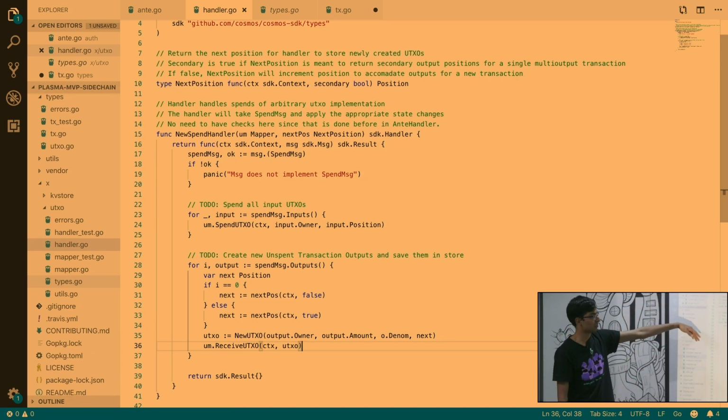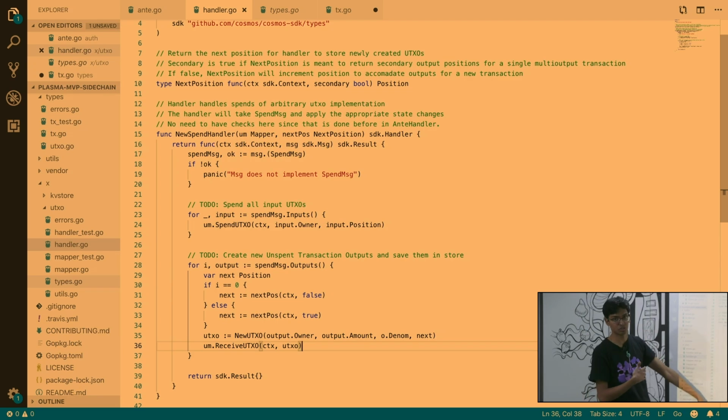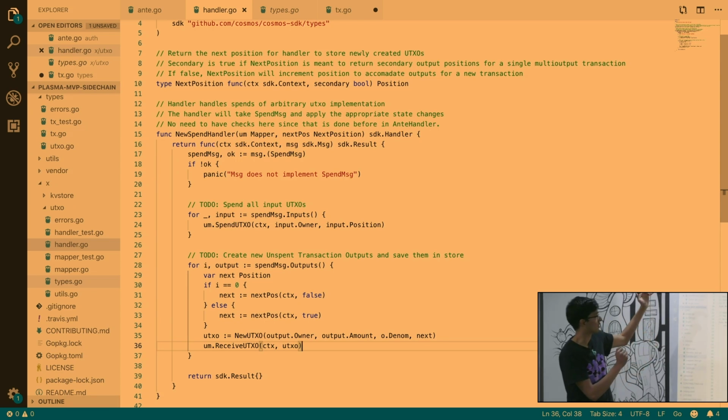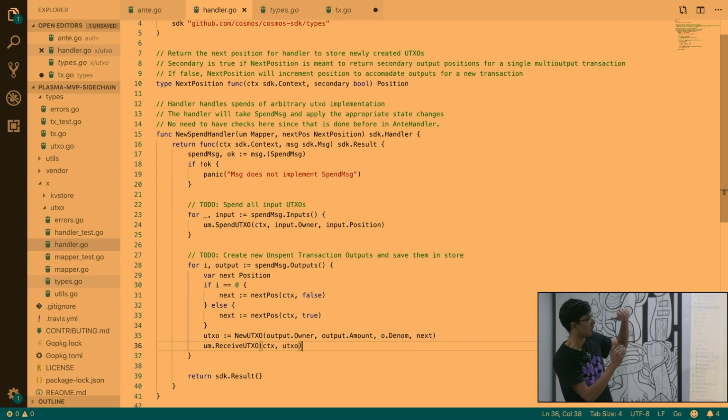So over here, in our case, we can just do the state changes. For some other applications, maybe you might have some state checking even in here. But for us, all of the authentication and checking can be done in the ante handler itself. So here we just change the state immediately without any checks, because the flow of the application is to always go from ante handler first and then to handler.